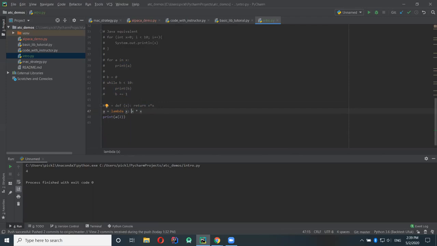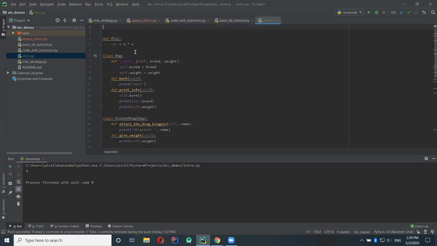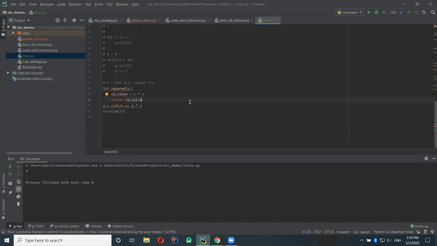And we actually do not need the return statement because it automatically returns. So this will do the same thing: it will print 4, because 2 times 2 is 4. We just replicated a function. So this squared definition is actually unnecessary. We've taken something that took 2 lines and put it into 1. So that's a lambda.